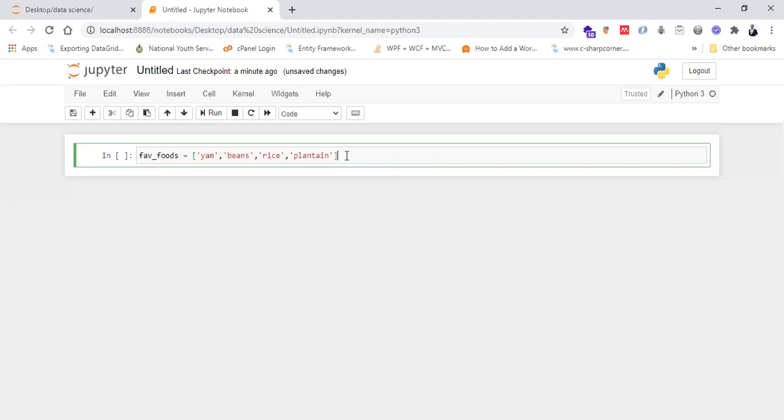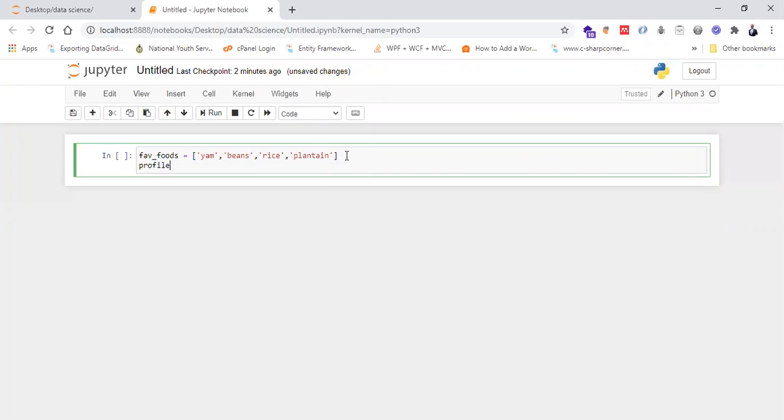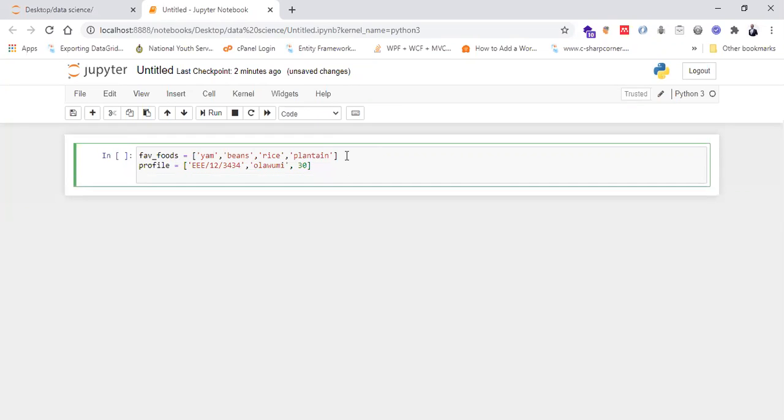And we know that the elements of a list are not restricted to a single data type. So you can have a mixture of data types in a list. That is, you may have something like, let's say, profile, and I have it to be maybe the matric number, then I have my name here, then let's say I now have my age here. Okay, so this is also a list.